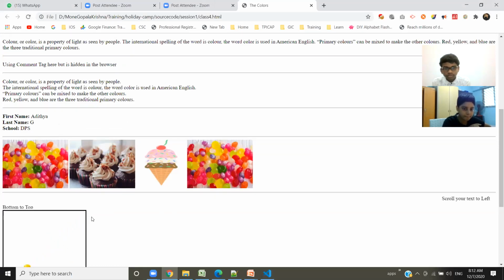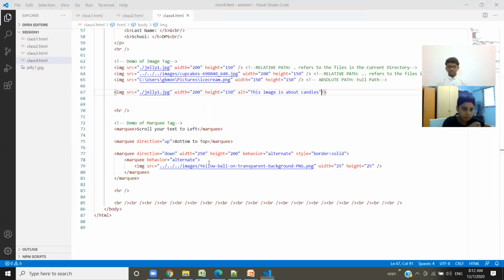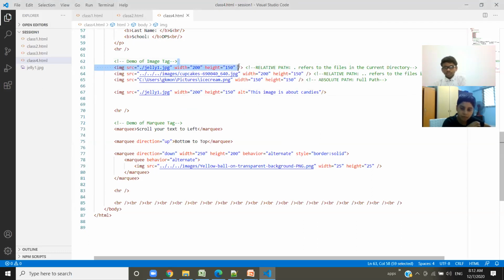So there are two jelly candy images. I'm going to mouse over the first one. There is nothing displayed when you mouse over. Let's go and add a title here. I'm going to add a title attribute for the first image.